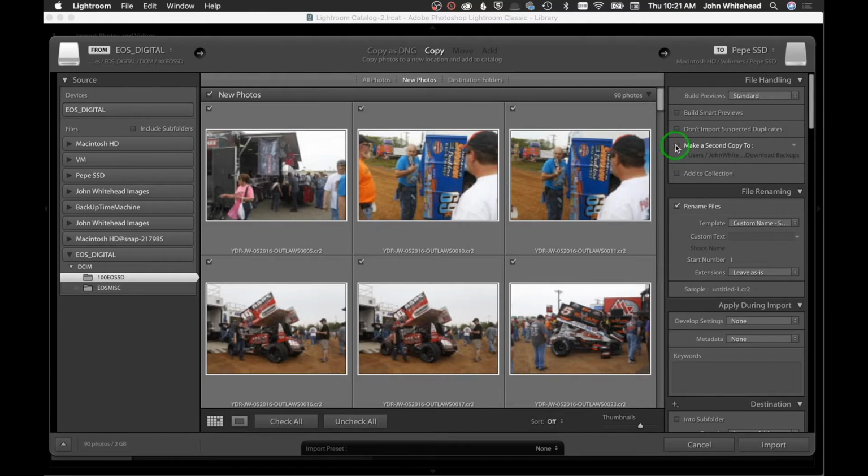Make a second copy. So this is always good. If you want to import these into two different locations for safety, feel free to click on that and pick another selection. And if you want to automatically add the images to a collection, you can do that. I'll be talking about collections later. Personally, I would never want to add an import to a collection because it would be way too many images.